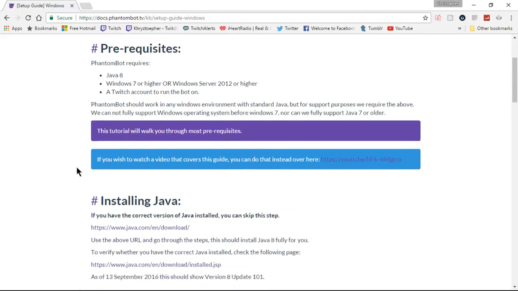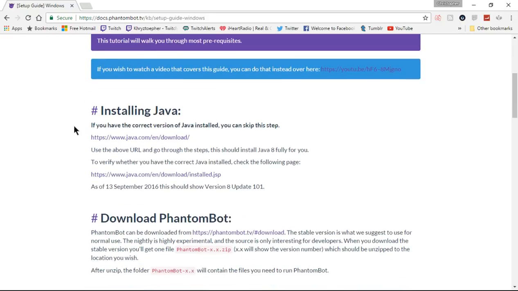This is a tutorial again for installing PhantomBot. If you have the correct version of Java installed, you can skip this step. Here's a link. Click on the Java link to download it. Use the URL above and go through the steps. This should install Java 8 fully for you.